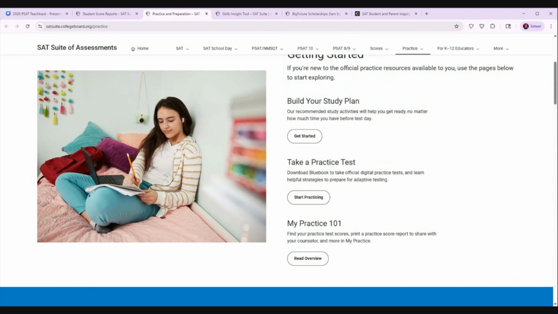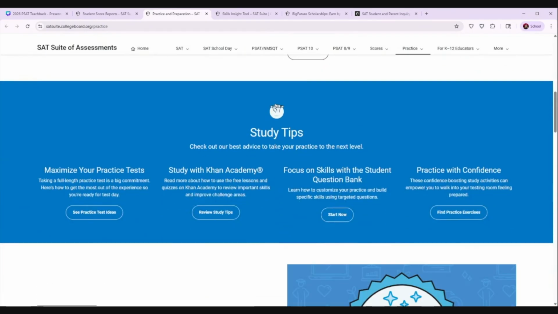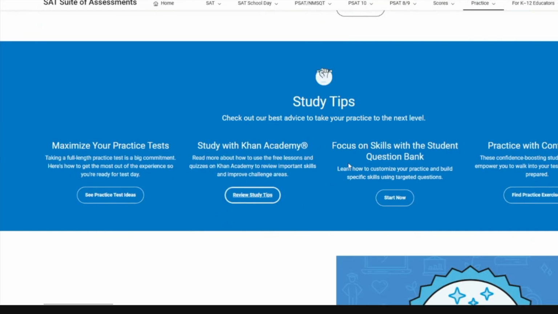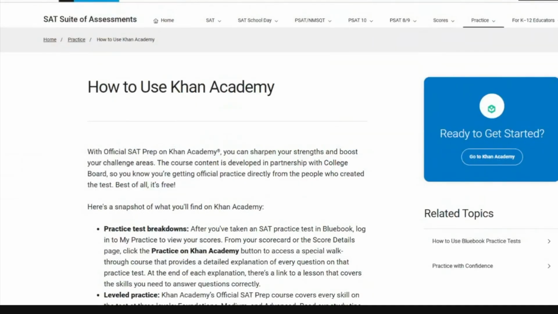There are free practice tests within that platform. So it's just like you're taking a real exam. And if you have testing accommodations, it can also give you those accommodations within the app. So it's a nice way to really give you that timed testing environment to try to strengthen your test taking skills. Also, I want to point out studying with Khan Academy. So Khan Academy has a partnership with the College Board to help provide lessons to really improve on those challenge areas that you've identified in your practice test.